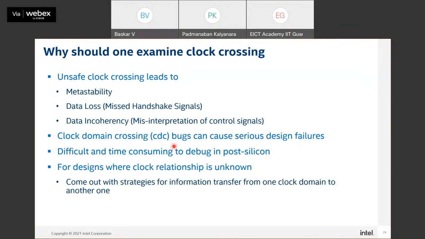Now, why should we examine clock crossing? Like I mentioned previously in the block diagram I have shown, today the module that gets inputs is on a different clock domain, it processes them on a different clock domain, and hands over the processed data in another clock domain. In this process, if we don't take care of a proper handshake mechanism, then there could be potential issues. These potential issues might cause silicon bugs.